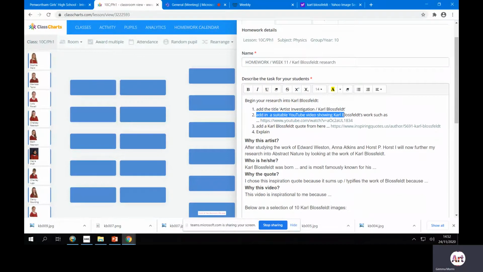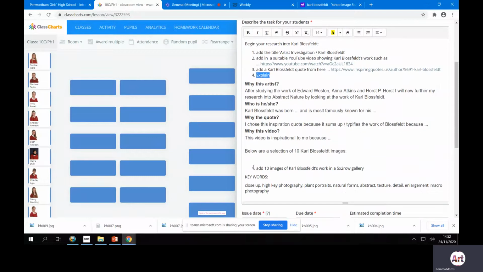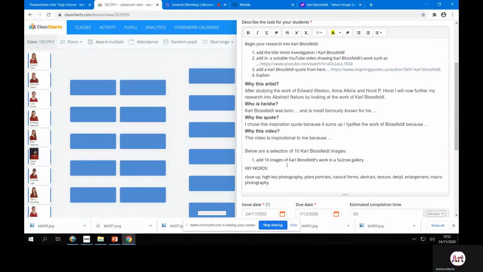add in a suitable YouTube video that showcases Karl's work, such as the example provided, add a quote from this website, and then go on to explain why this artist is linking the work, who they are, why the quote, why the video, and then of course finally make sure you add in 10 Karl Blossfeldt images in a 5x2 row.